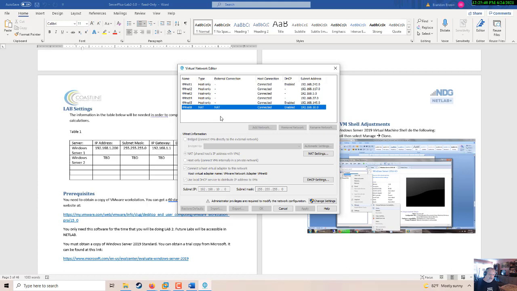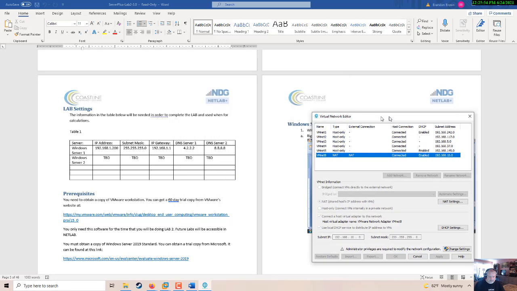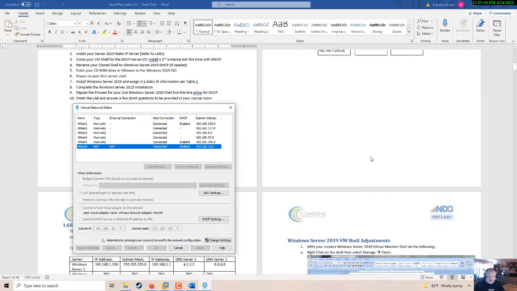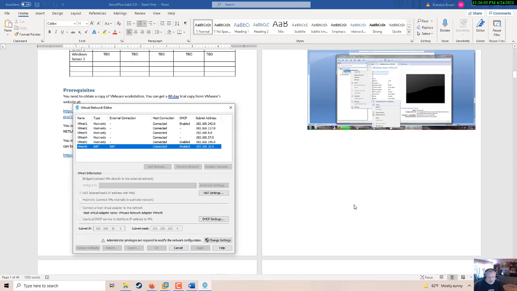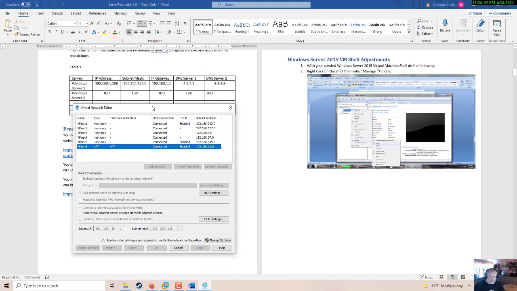The NAT network allows our VMs to have internet access. All right, and as you can see here, my subnet is set as 192.168.10. Well, that's not going to work, because in the lab, we're on 192.168.1. At least that's what's in my topology. That's what I have set up here for the Windows servers.